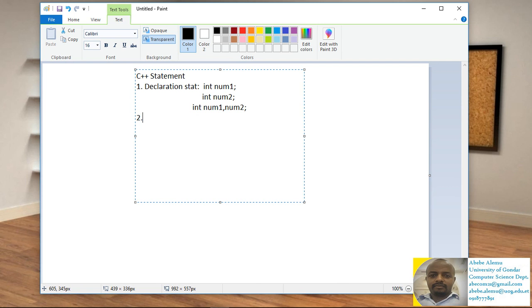So basically variable naming has its own rules. The variable name should not start with a number; it can start with a letter or underscore. A C++ keyword is not allowed to be used as a variable name, and usually the variable name should be meaningful. Okay, so the other one is the initialization statement.